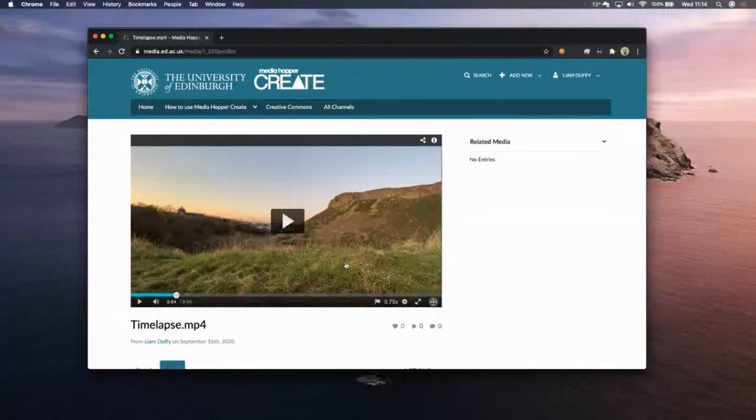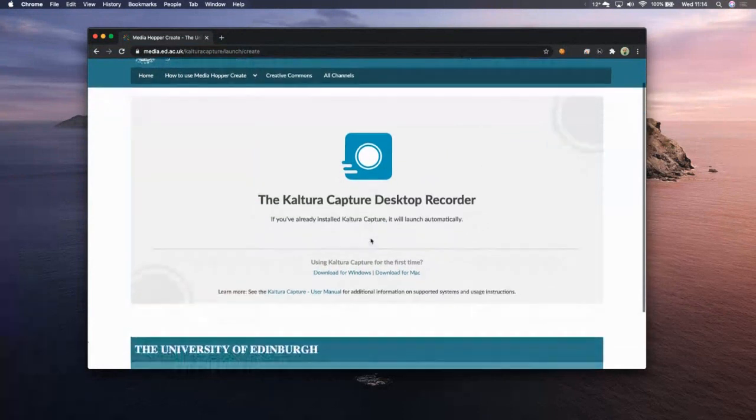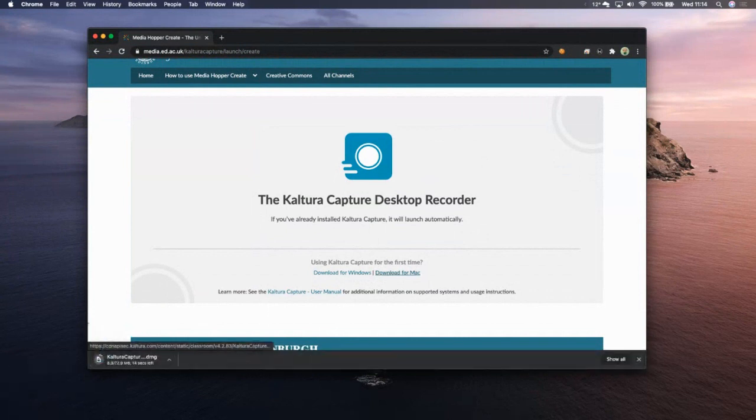The next thing I'm going to show you is how to use Media Hopper Create's desktop recorder tool. So I'm going to click Add New again and click Launch Desktop Recorder. I already have it installed, so it's asking me here if I want to open it. I'm going to cancel that for now, and then I'm just going to download. So I'm on a Mac, so I'm going to click on the download for Mac option.